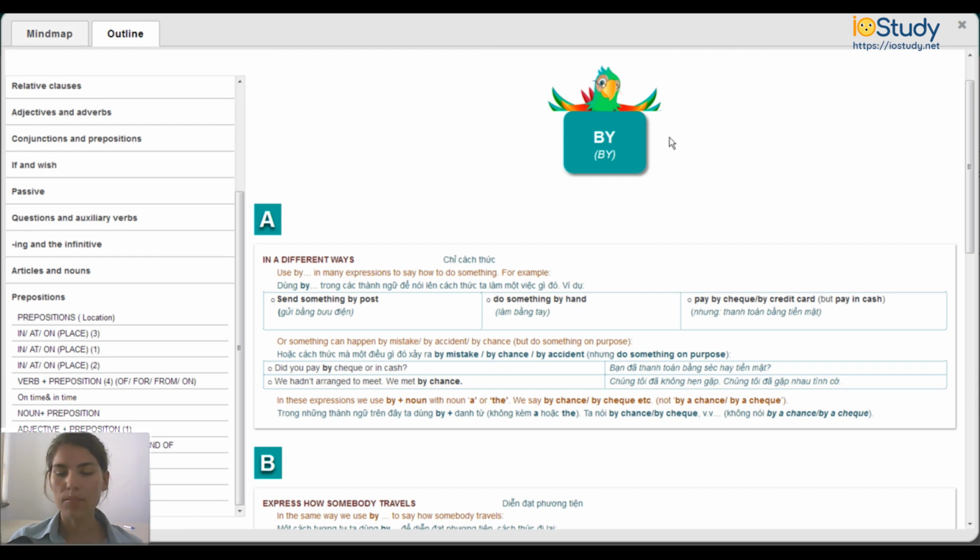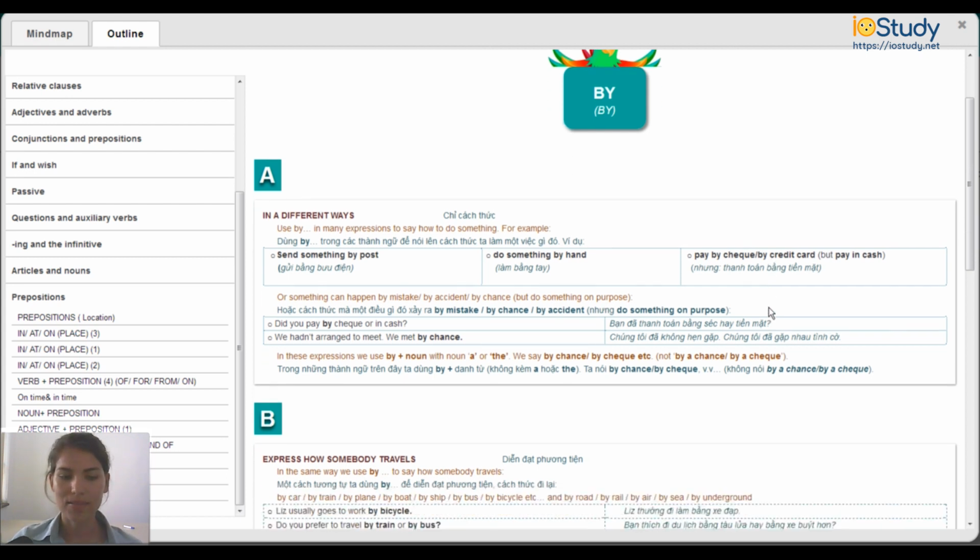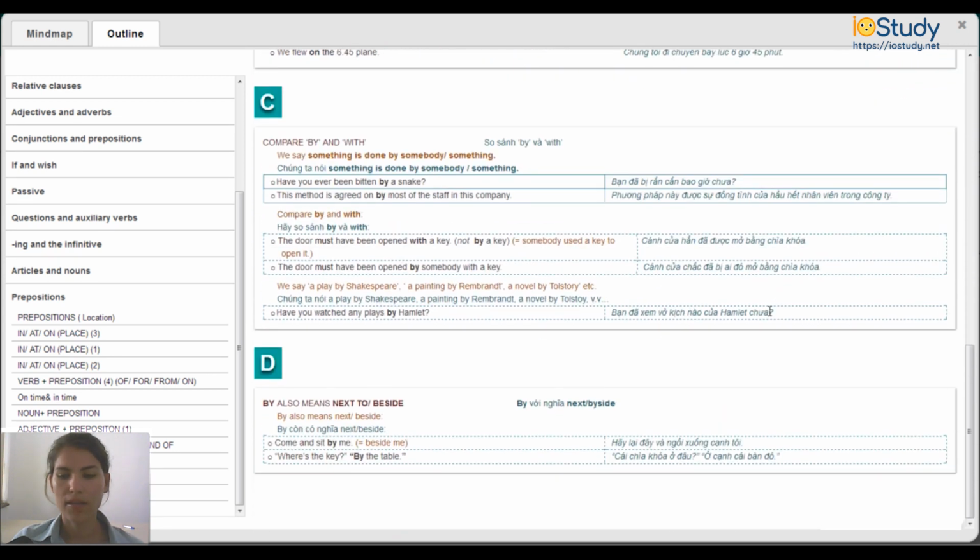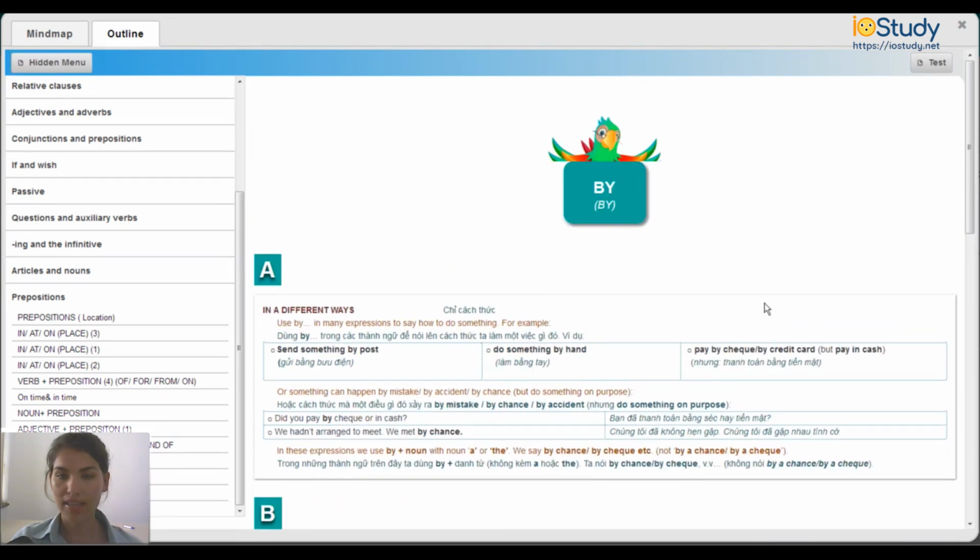So here's the outline for by, using by correctly in English grammar. You can scroll through this outline to find more information on how to use this correctly. And you can also find further examples of sentences. So once you're finished reading the outline, you can click here to take the test to see how well you know the English grammar rules for by. So in the next video, we will take the test together.